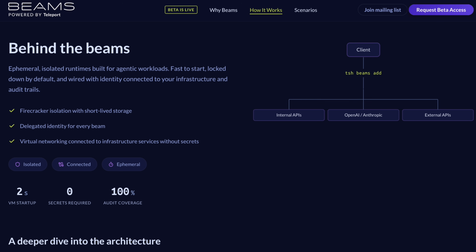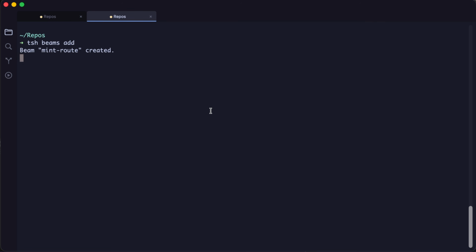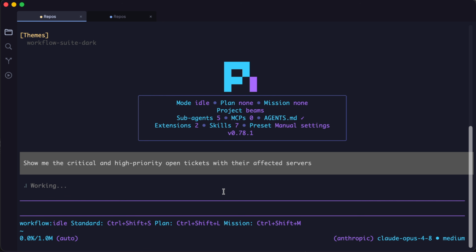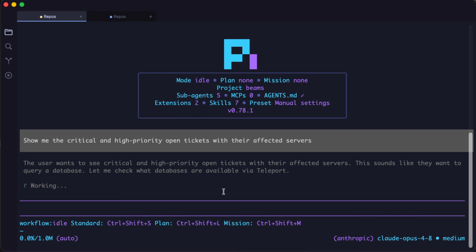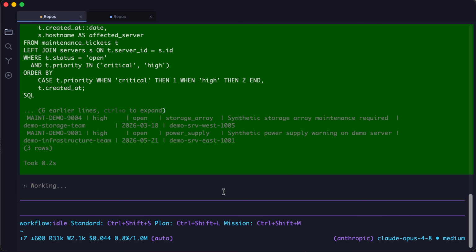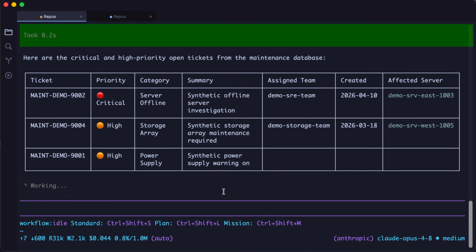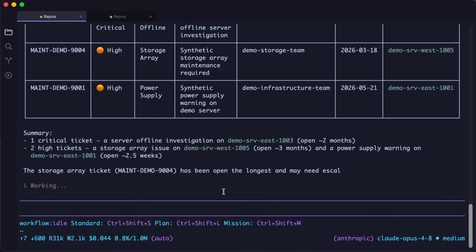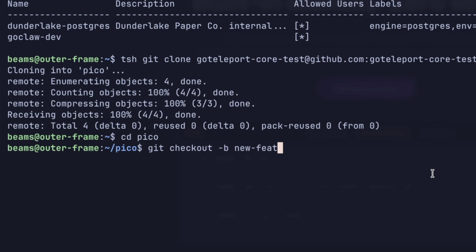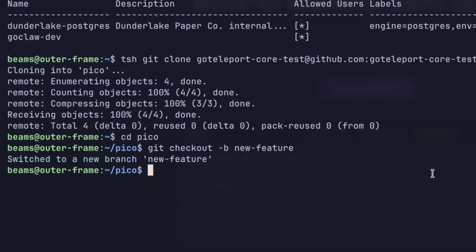A beam is a disposable, isolated runtime for AI agents. So Pi can run with full permissions inside the beam, but the blast radius is contained to a short-lived environment with its own identity, RBAC, and audit trail. And that matters because I can let the agent work against real infrastructure, databases, servers, Kubernetes clusters, Git repos, proxied through Teleport, without handing it long-lived keys or giving it broad access to my laptop.